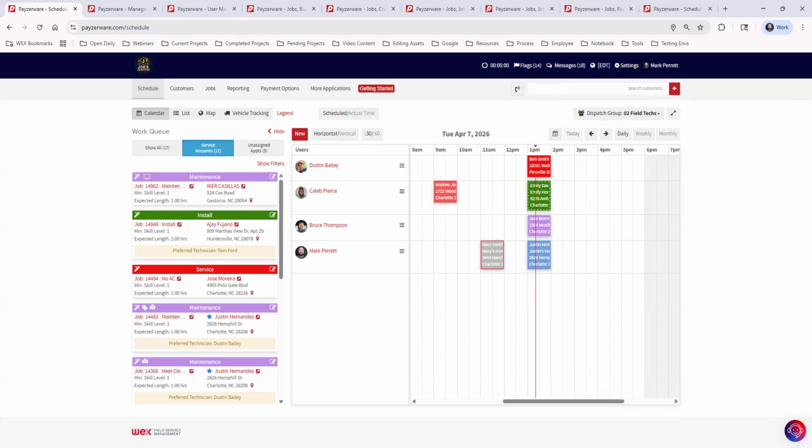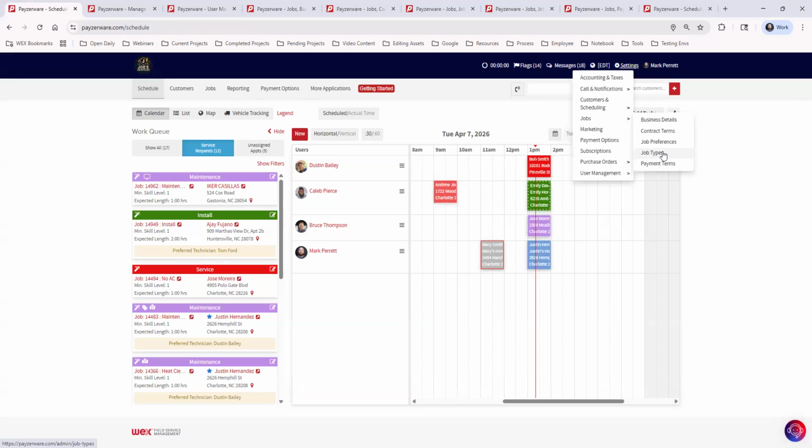Okay. Now, schedule settings. We want to make sure that your preferences are set, so when you're scheduling, everything flows exactly how you want it to. To do this, we are going to go to Settings, Jobs, and then Job Types.